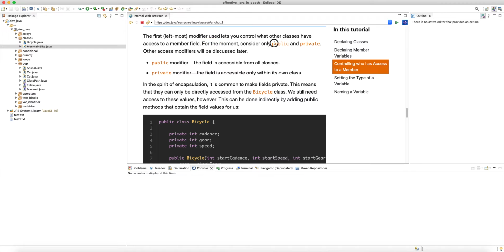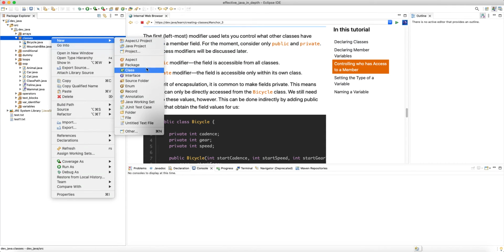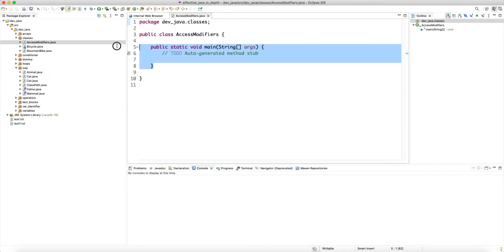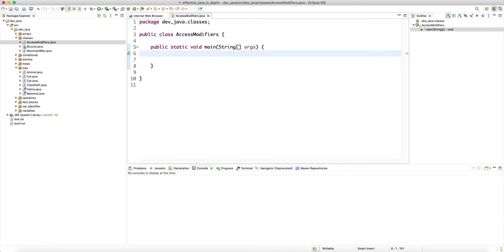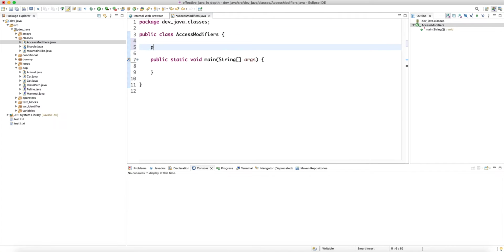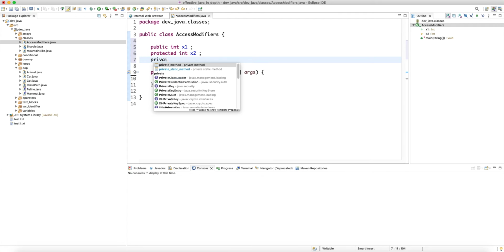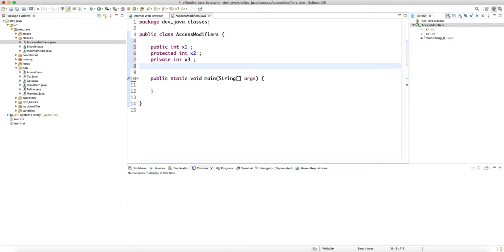So for the moment, consider only public and private. Other access modifiers will be discussed later. So I'm going to create a new class. Let's call it access modifiers. That's the topic. I'm going to have a main method, and let's keep the main. And so I'm going to say public int x1 and protected int x2, and then private int x3 and int x4. So let's look at these 4.